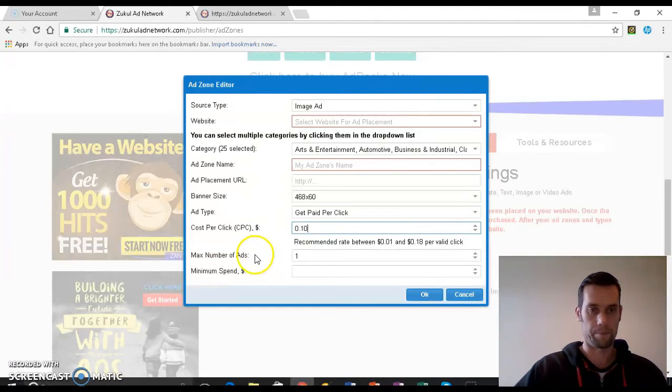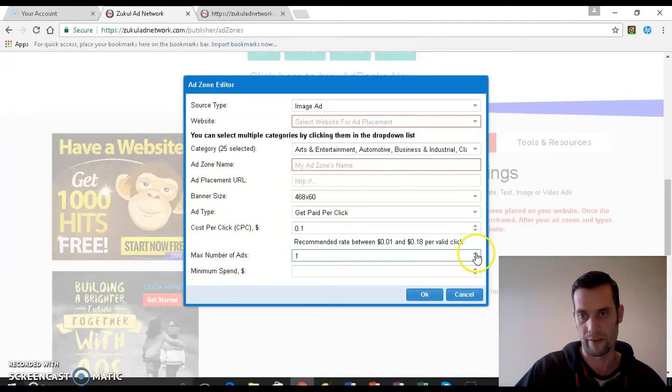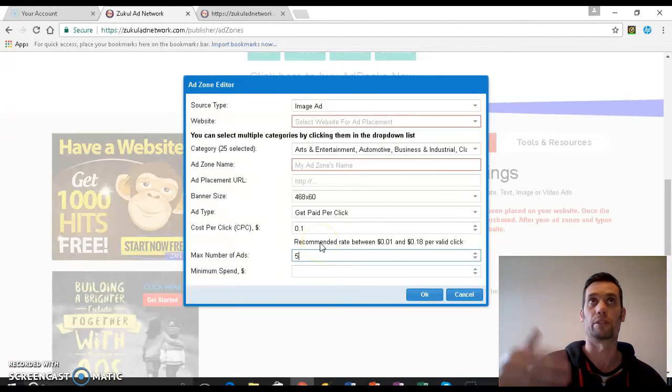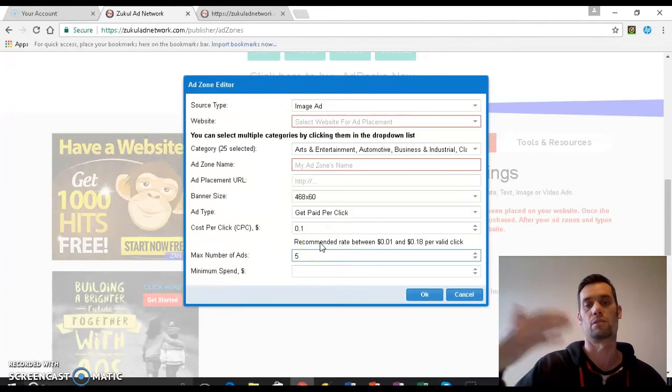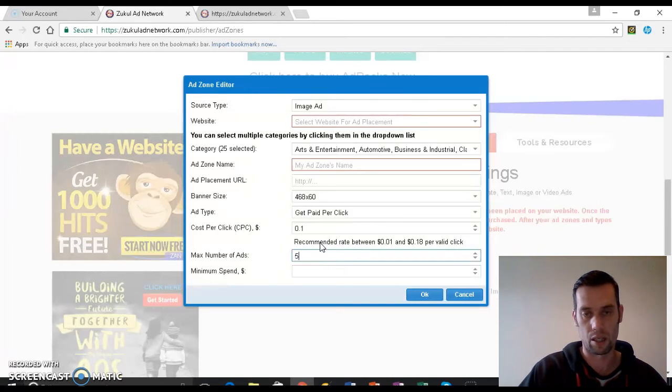So this here is your max number of ads. Every time the page refreshes, how many different ads do you want to come up on your page? So we're going to say five. I don't think you want too many. When people are looking at ads, they might want to see it again, and when it's refreshed, it might be different ads. I think five, rotating round, is about right.